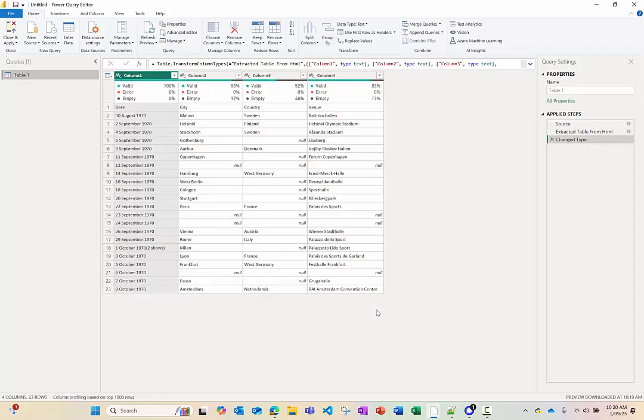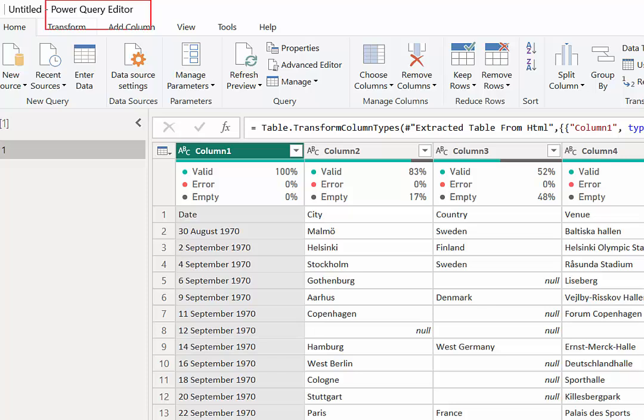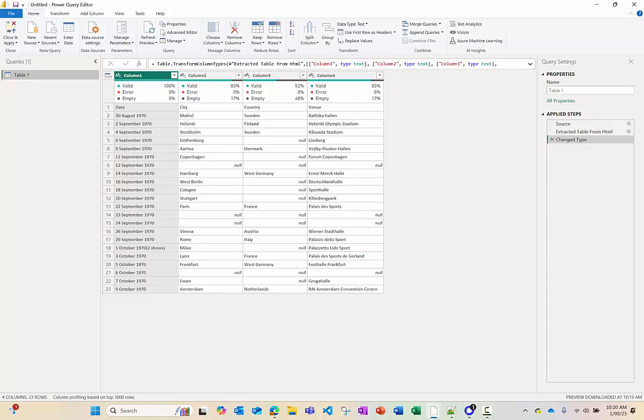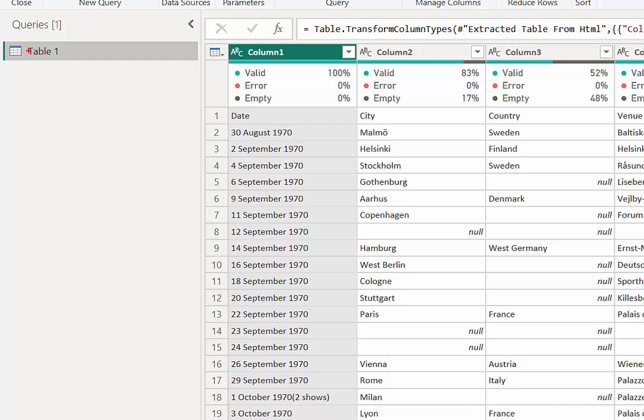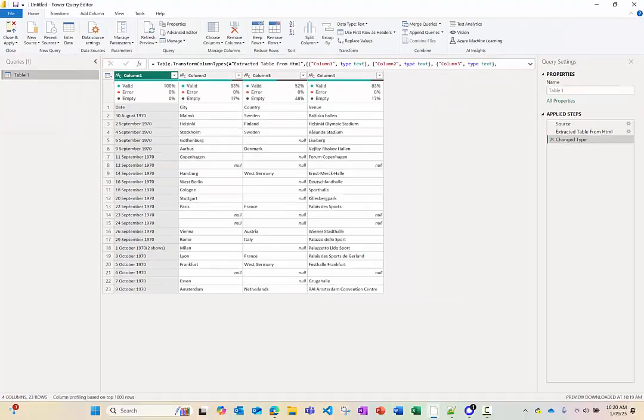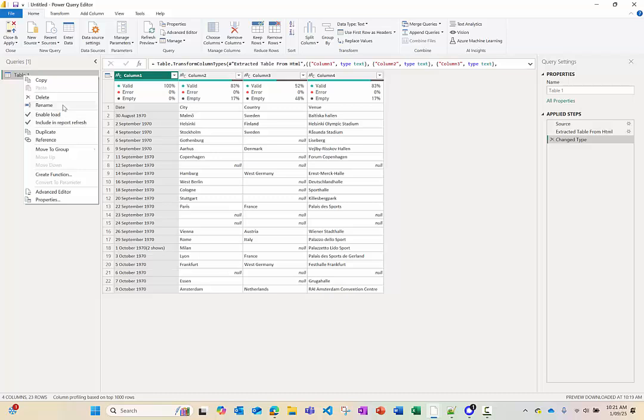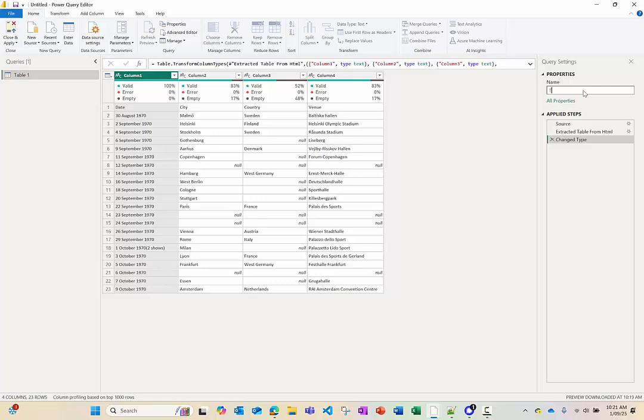And be careful, here now you switch to another window. This one is now called Power Query Editor. It's in this place where you will prepare and shape your data. By default, in the query section, you will get a table called Table 1. You can rename the table here, and you can also rename the table right over there. So here, call it Tour 1970.